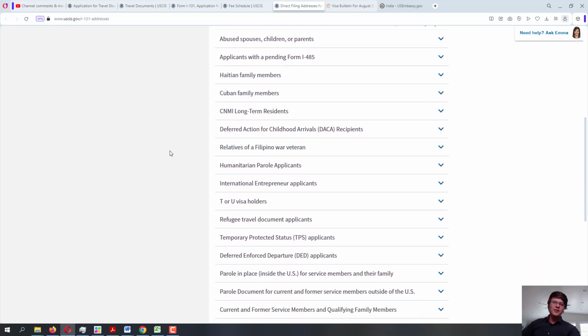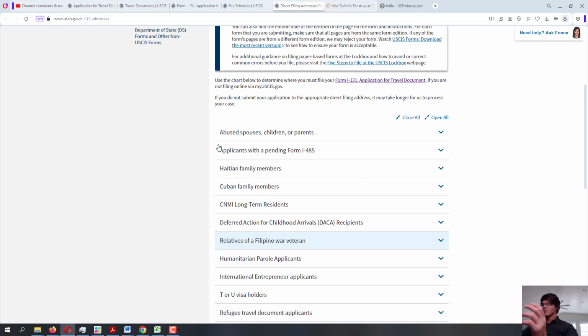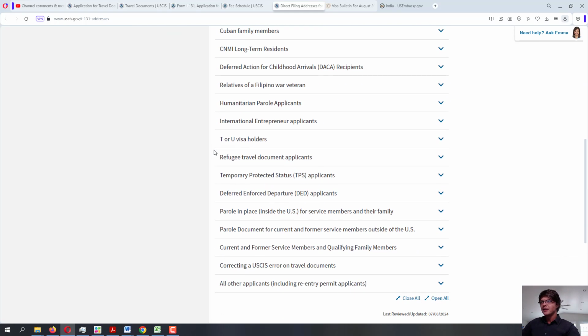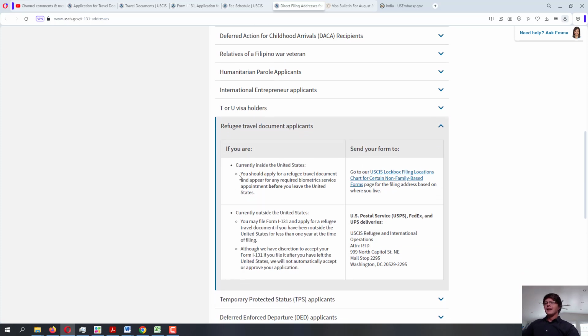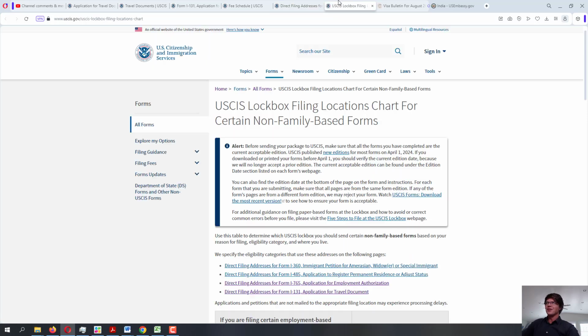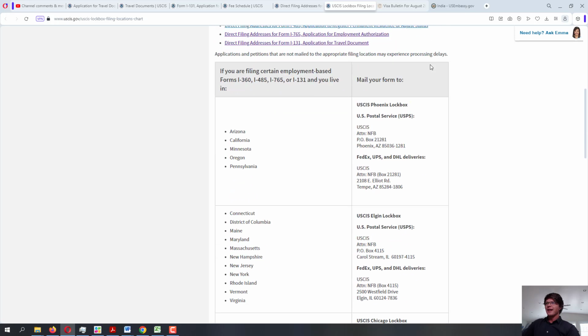So let's say you're a refugee. You're applying for a refugee travel document. Let's find the refugee travel document applicants here. Okay, drop down, there we go. Again, two different options. If you're currently in the United States, you should apply for a refugee travel document and appear for any required biometric service appointment before you leave the United States. Go to the USCIS filing locations chart for certain non-family based forms page for the filing address based on where you live. So you would have to go here, another link. Another link opens up and there we go.